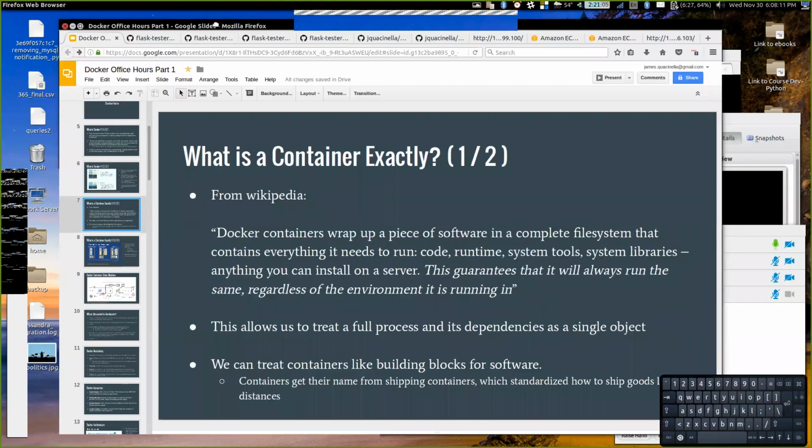All right, so what is a container exactly? This is the core of Docker, the idea of a container. The container is really just a wrapped up piece of software with a complete file system that it needs to run, with everything that it needs to run. So your container is going to have the code for the process. It's going to have any runtime system tools or system libraries that it needs in order to run. All the things that you need, any networking ports that it needs, are going to be wrapped up into this container, in this single unit.